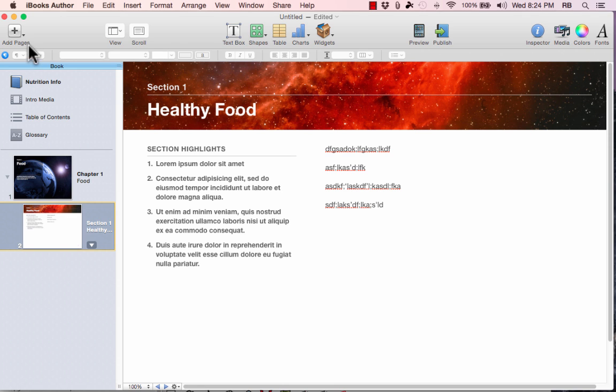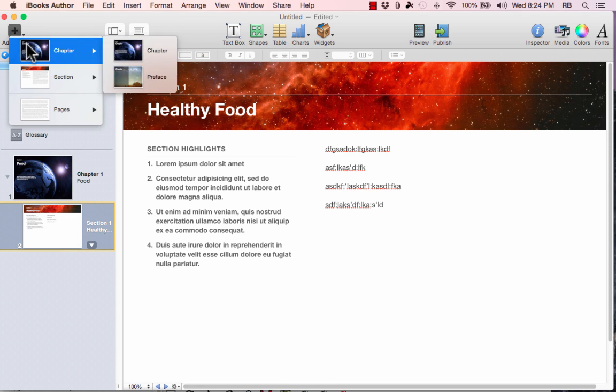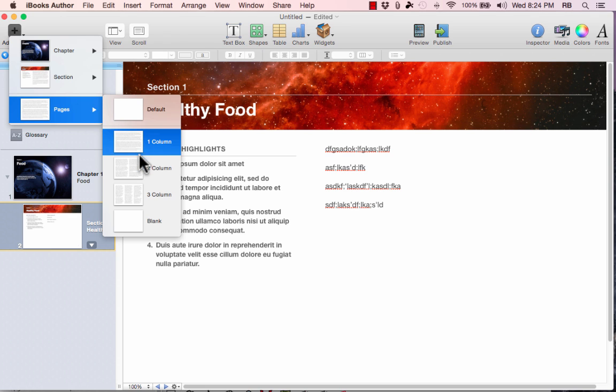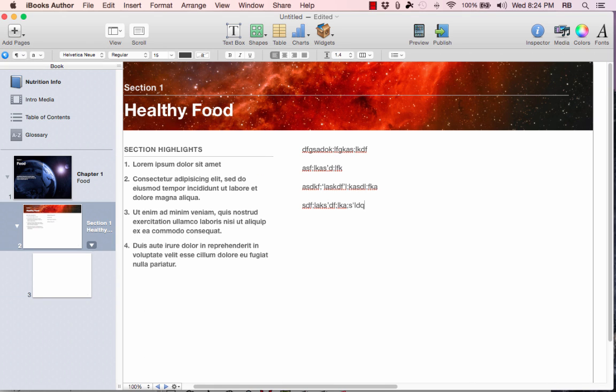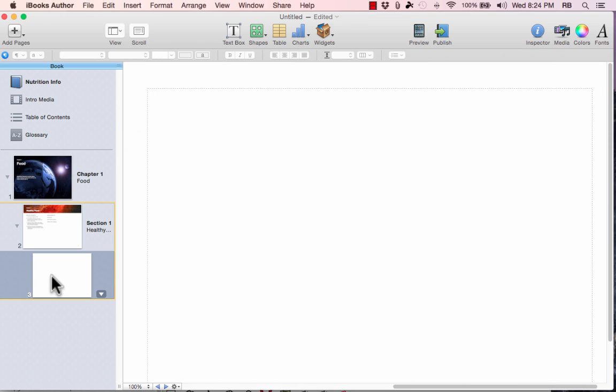The way you do that is up here in the upper left corner, you click on this plus sign and you can add pages. Okay, 1 column pages, 2, 3, blank column, or no column I should say. I'm going to go into 2 column, and it gave me a new page. I can click, and once I finish the page I'm currently on, it will move on to that next page.